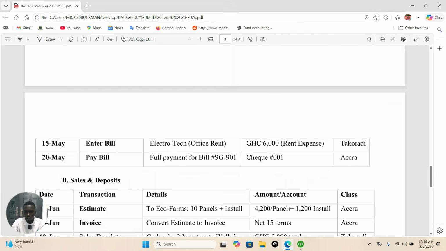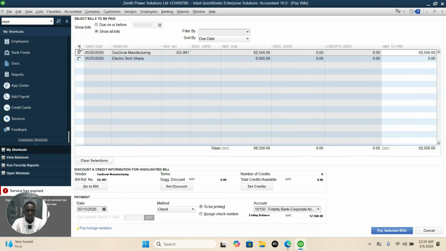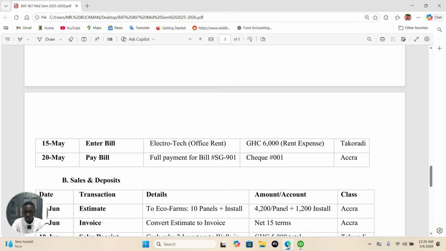Then that's the 901. But it says that's the bill reference. So we check. If we check all the two, it's going to make full payment for the two. So we need to uncheck and check only the one with the reference number. Okay. So it said we need to assign a check number to it. Okay. This is the check number.